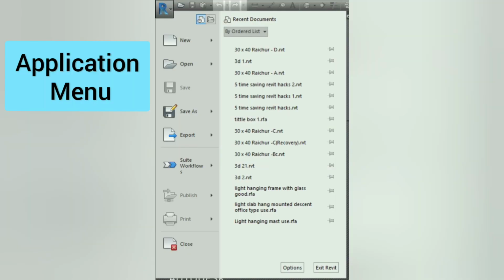By clicking on the left side Revit icon button, we get this application menu from which we can open a new file, open an existing file, or save as, export the file. Also we have options, and from here we can exit and close the file.